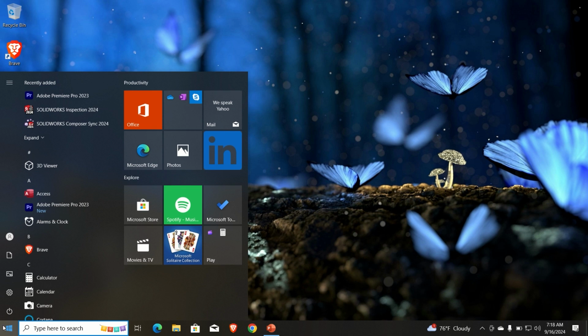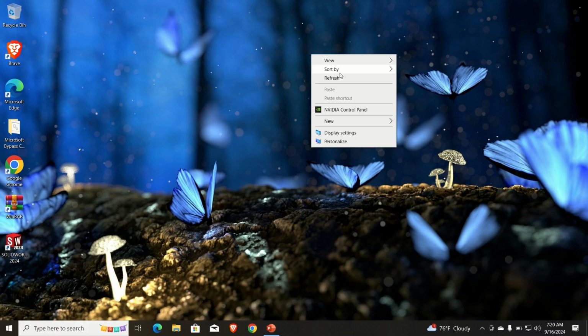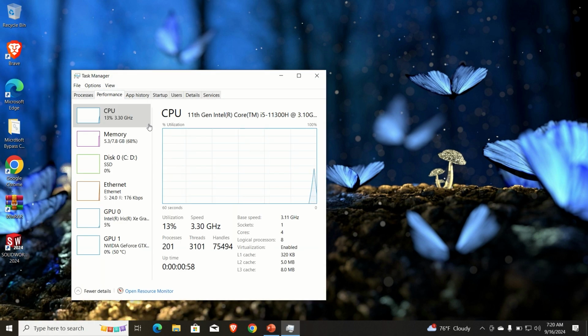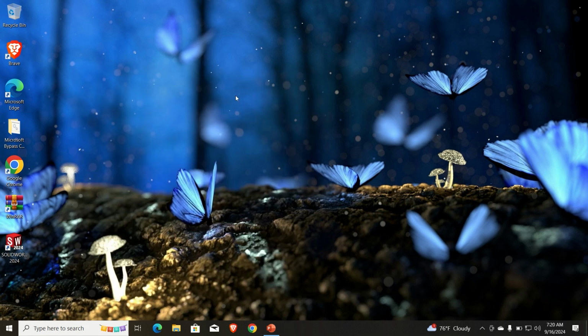Now go ahead and shut down your PC as you normally would. After restarting your PC, open Task Manager again to check your CPU uptime. You'll notice the time is shorter, meaning your system had a cleaner shutdown and rebooted more efficiently. And that's it. You've successfully shut down your PC properly, helping to improve its performance.